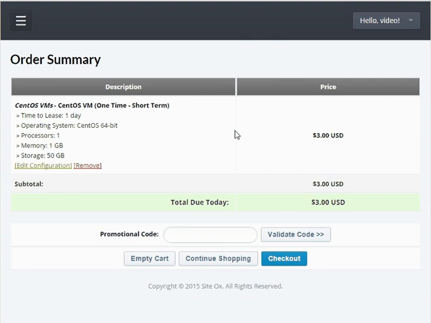This will display the order summary screen where it will show your new order and the options that you selected. You can verify that your order is correct and then, if necessary, edit or even remove the item if you need to. From this screen you can continue shopping by pressing this button, and that will allow you to add additional products and services to your shopping cart before you check out.